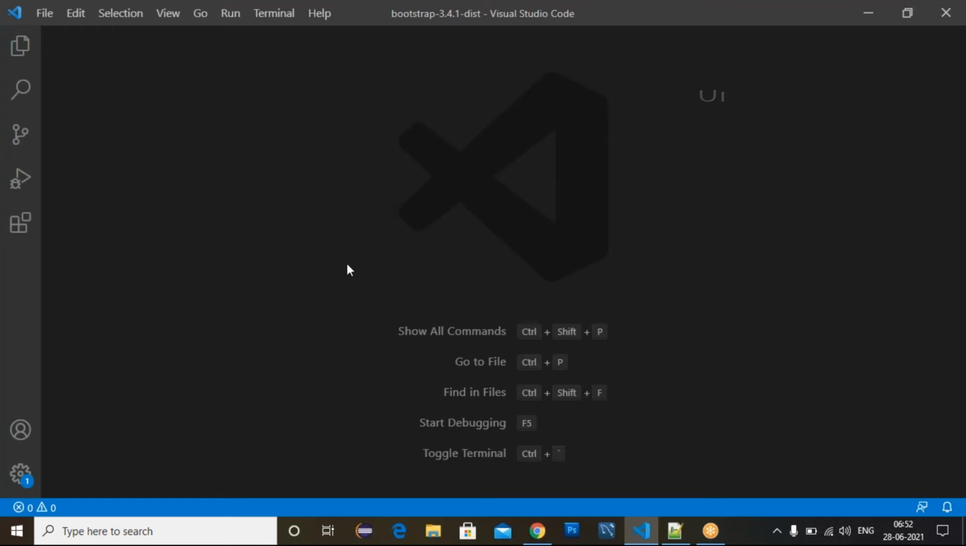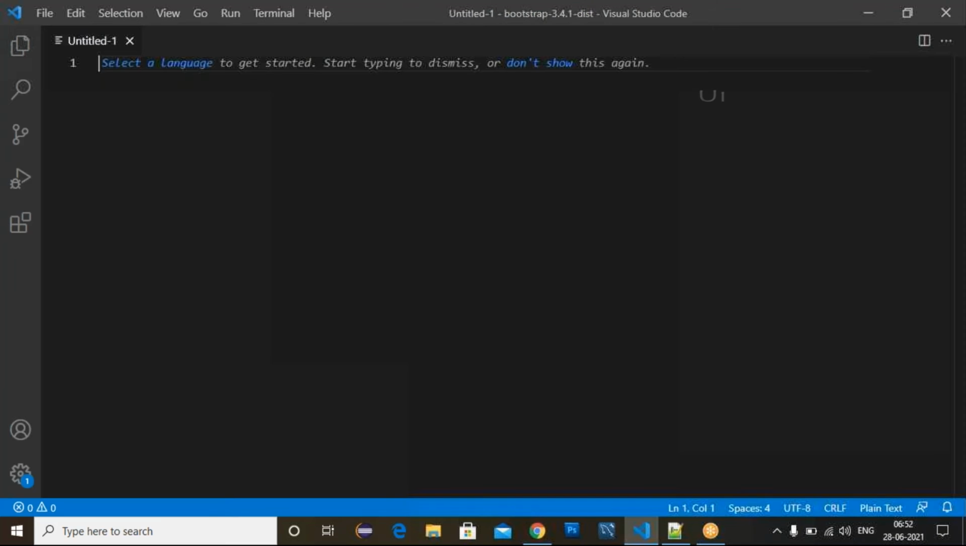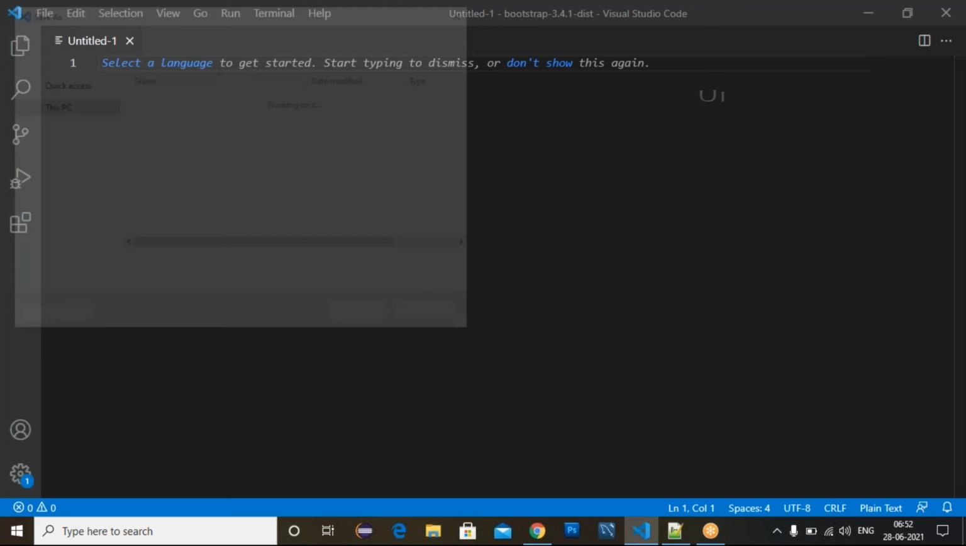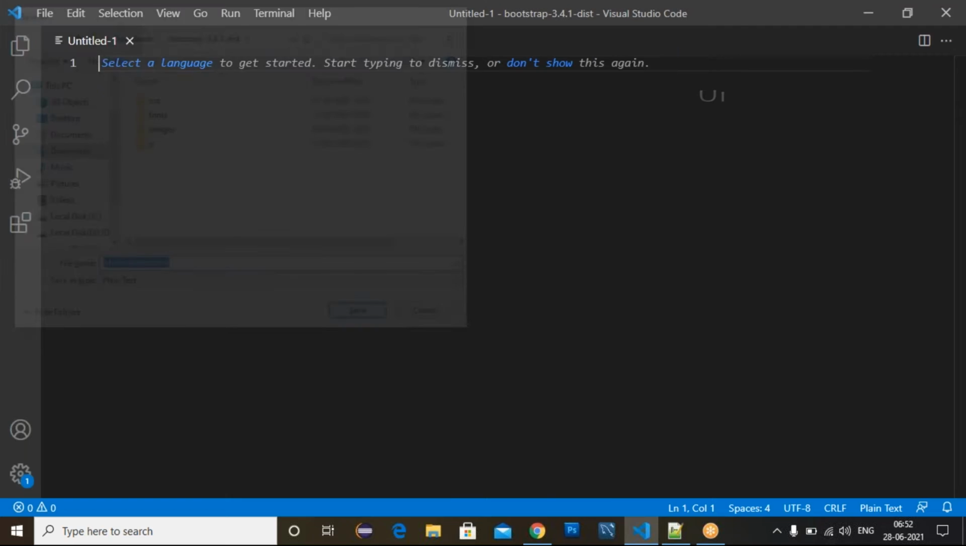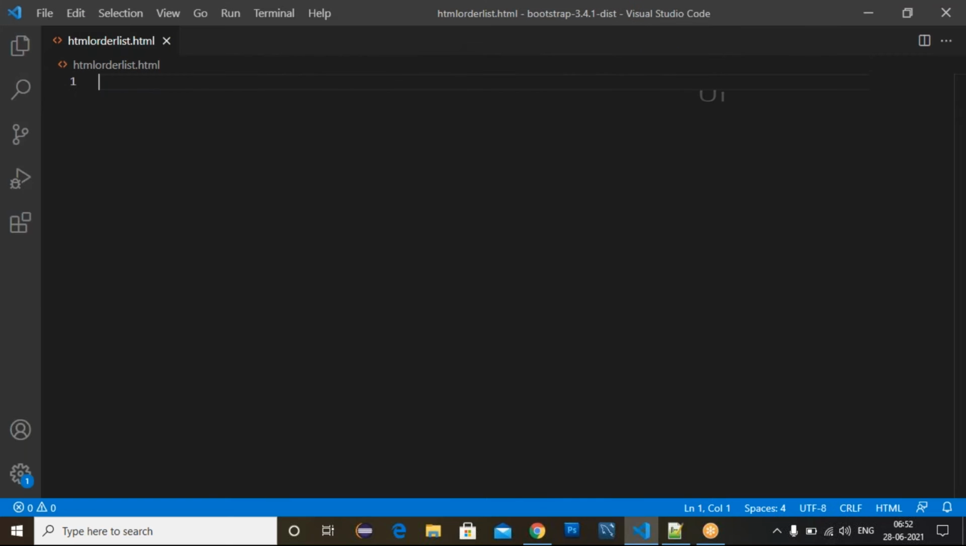And here we can create a new program. Use Control N to create a new program, and you can save the file with Control S. Here we can write the file name, HTML order list. So I'm writing htmlorderlist.html. Click on save. Now the program will be saved here.